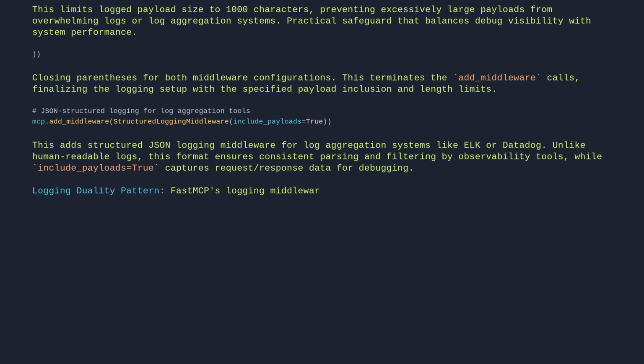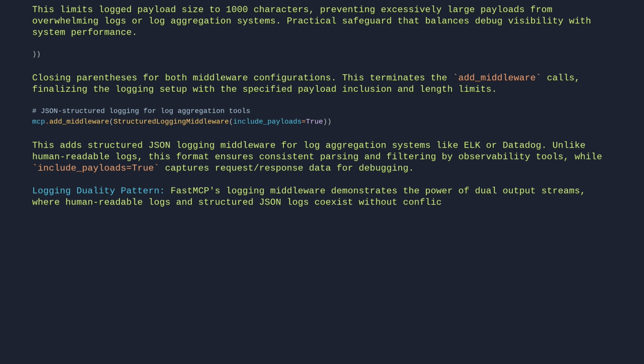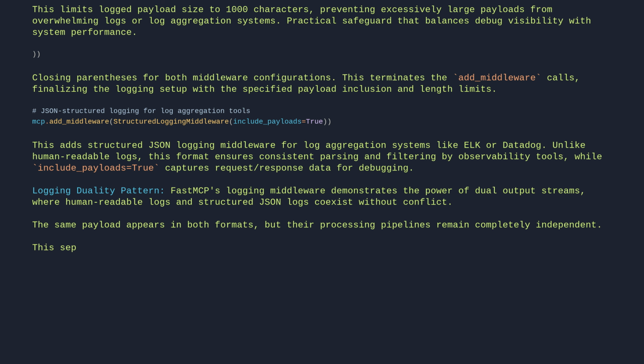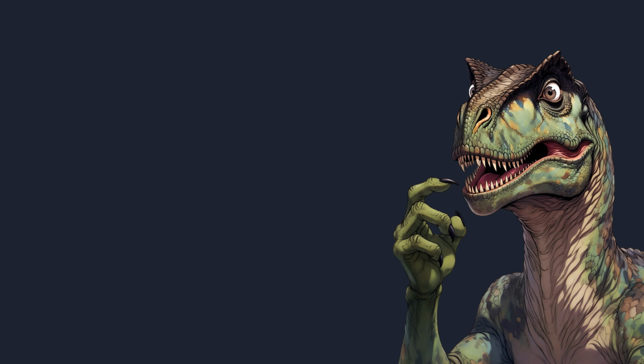Logging duality pattern. FastMCP's logging middleware demonstrates the power of dual output streams, where human-readable logs and structured JSON logs coexist without conflict. The same payload appears in both formats, but their processing pipelines remain completely independent. This separation enables both immediate debugging and long-term analytics without modification to your core logic. The log that speaks to humans becomes silent to machines, while the log that speaks to machines becomes invisible to humans.